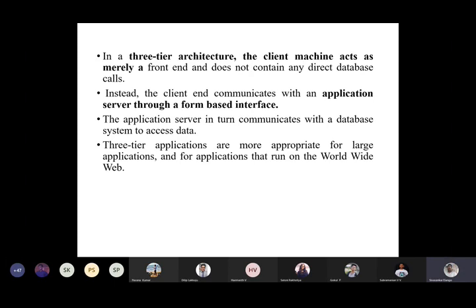So in a three-tier architecture, the client merely accesses a front-end tool and it does not contain any direct database call. Instead, the client end communicates with the application server through a form-based interface, right? The client application connects with the application server through a form-based interface. The application server in turn communicates with the database system. And the three-tier architecture is more appropriate for large applications or applications that run on the World Wide Web, right?